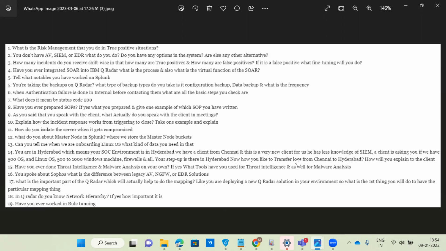So 2 deployment methods here. This is a design level, guys. Whatever 14th question we are discussing, it's a completely architect level question. Architect level question. Design, high level design, low level design. So normally solution architect or security architect, whenever he is proposing a solution, he will think about even cost as well. So how much will it cost when we are exporting the logs from Chennai to Hyderabad location?